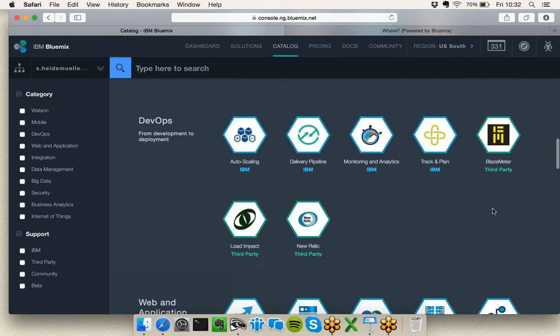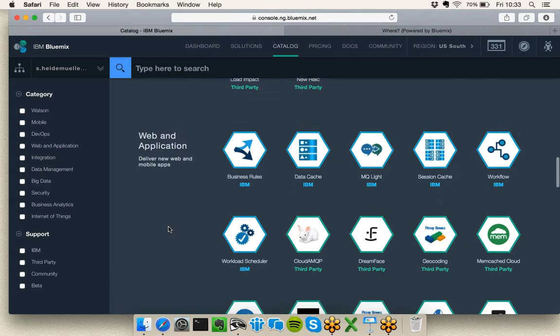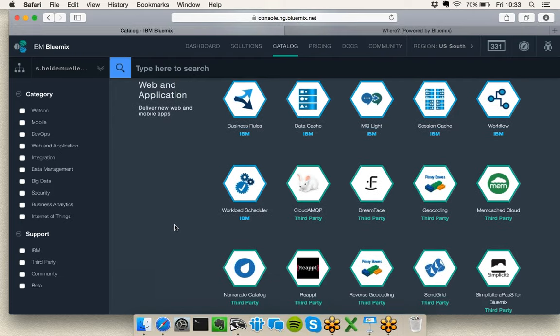And then of course you have monitoring and analytics. We have some testing tools in place, like Blazemeter and Load Impact. Then the next big category is web and application. So that is really just everything that you can dream of is out there. We have MQ Light services in there, session caches and data caches, if that's what you need for your application.